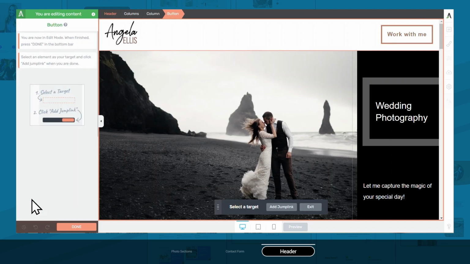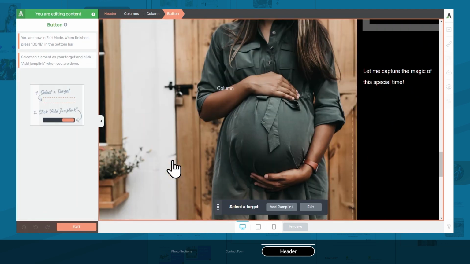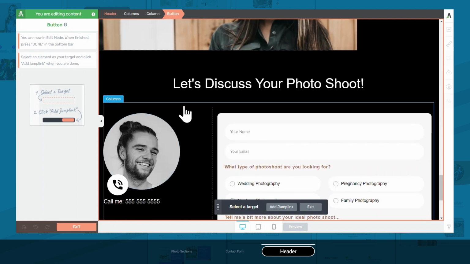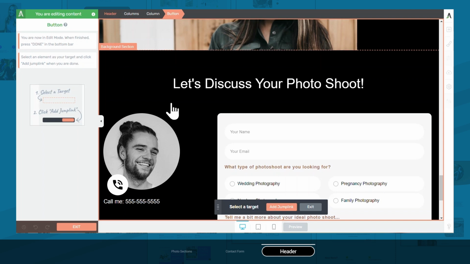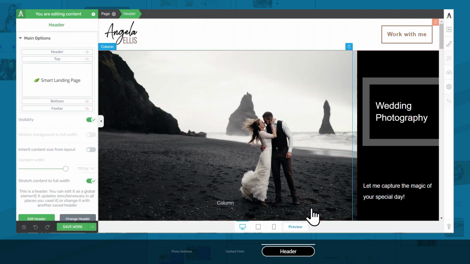Let's go ahead and select the target. So let's scroll down. And let's select the background section that contains our form. Then click the Add Jump Link button. And back under the Main Options tab, let's go ahead and select Smooth Animation so that when someone clicks this button, the page will scroll nicely to the bottom of the page. When you're finished customizing the header, you can click Done to get out of the Edit Header mode.